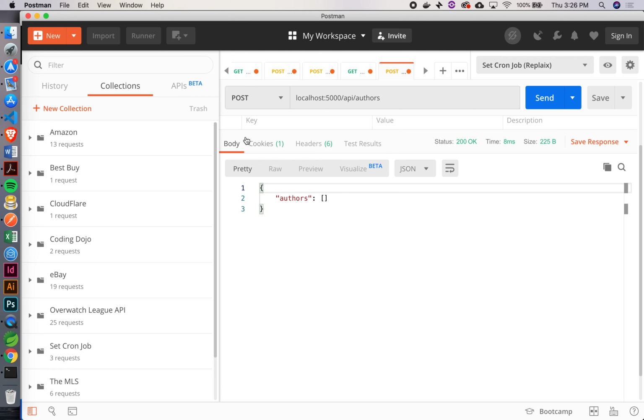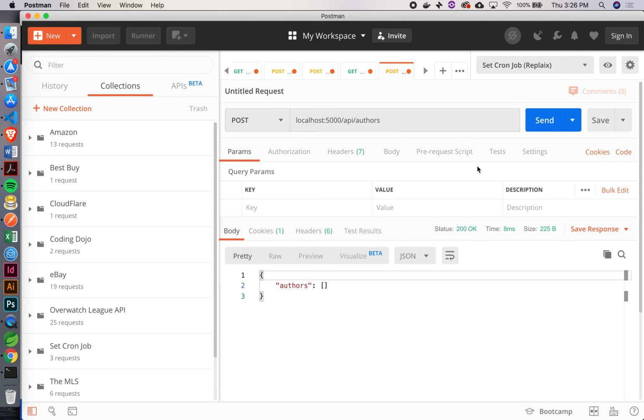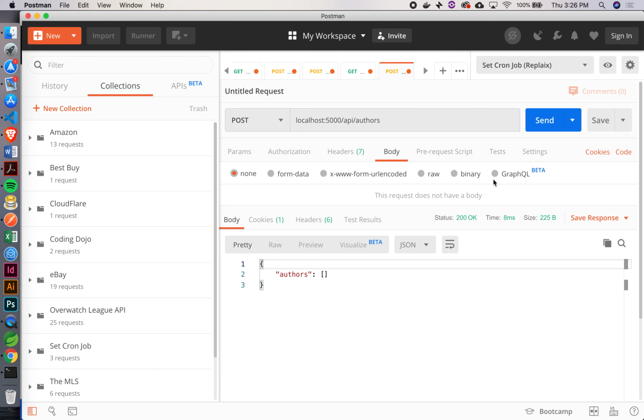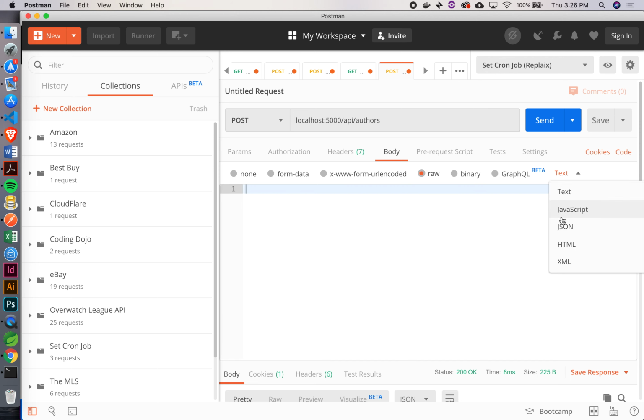So we'll go post, and then the key thing here is that we need to change this. So I'm going to go to my body here, and I need to change this to raw and JSON right here. Okay, so let's enter in an author.